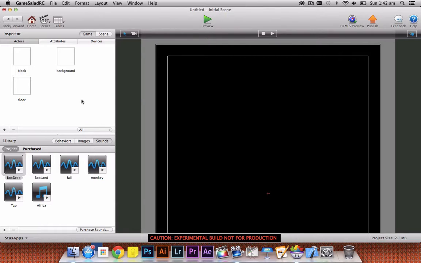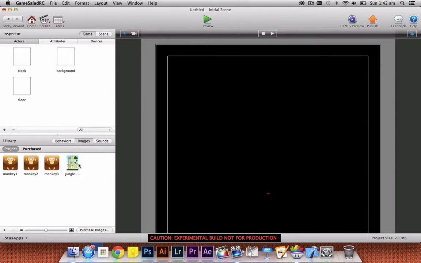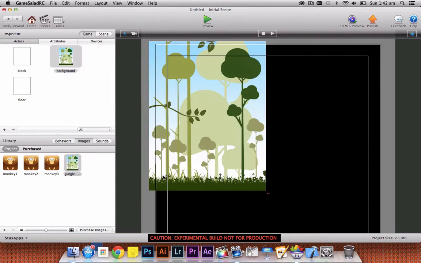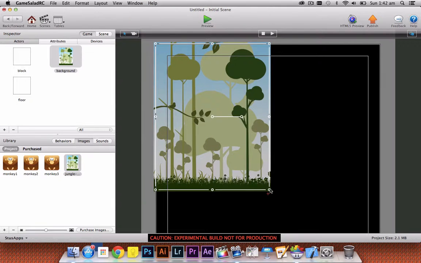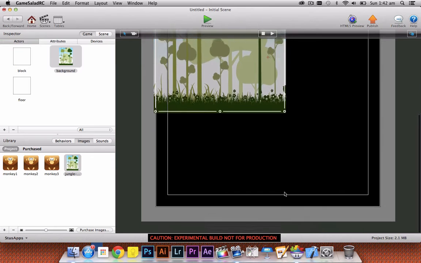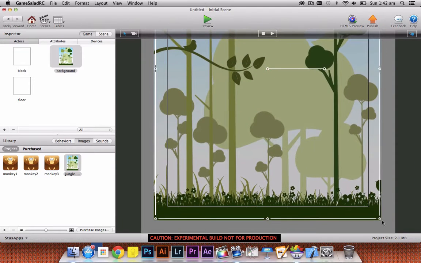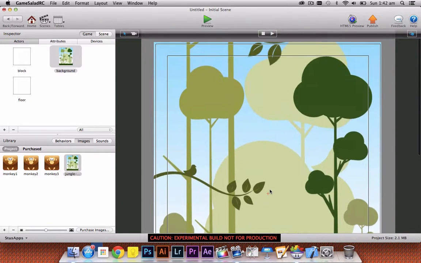So where we're going to start off with is the background. Let's just put an image on the background and lay that in place. We'll stretch this out to fill the space just here. Okay, and then the monkey can go on the block just here as well.